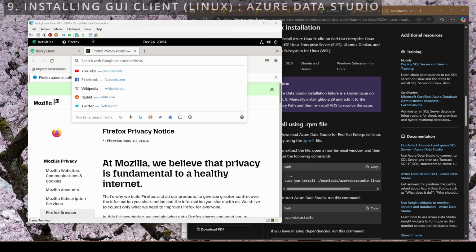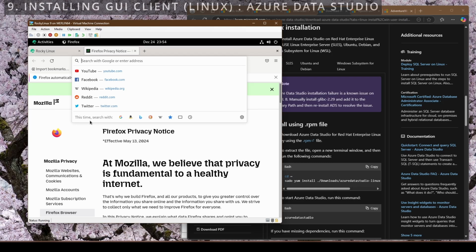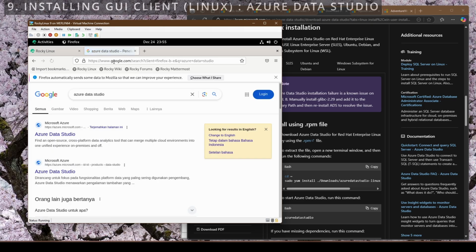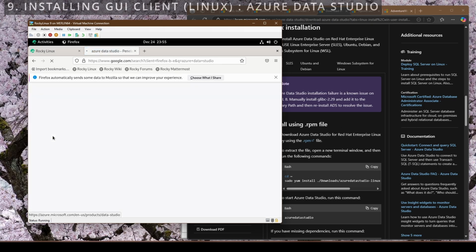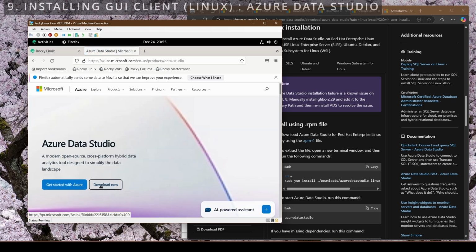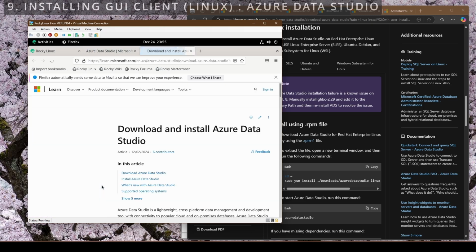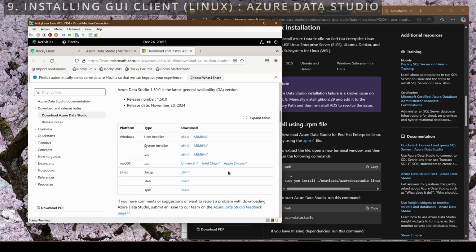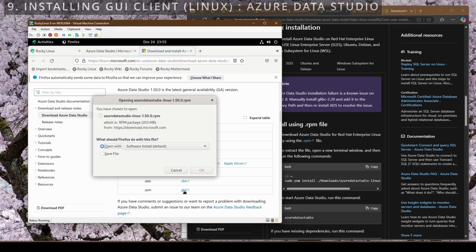Let's switch to Linux. We are going to install the GUI client for Linux. There is Azure Data Studio. Let's search here, and here it is, the link. Then let's click download now. Okay, let's find the download for our Rocky Linux. That is using .rpm. Okay, here it is. We click and let's download the file here.